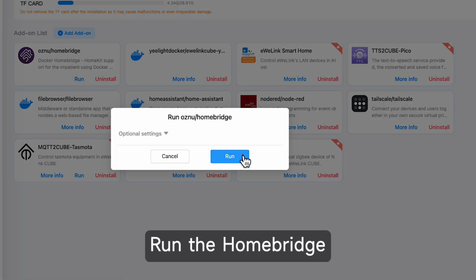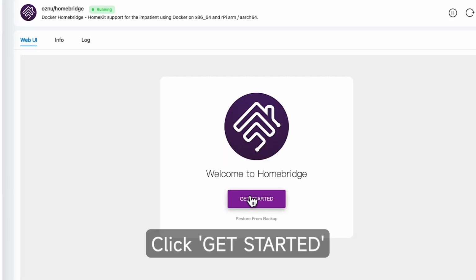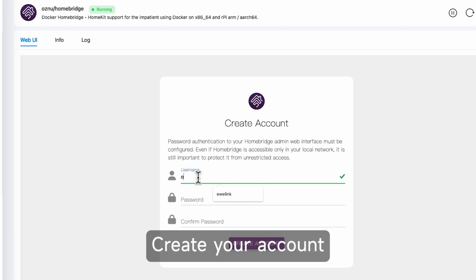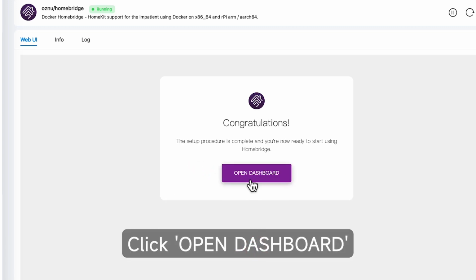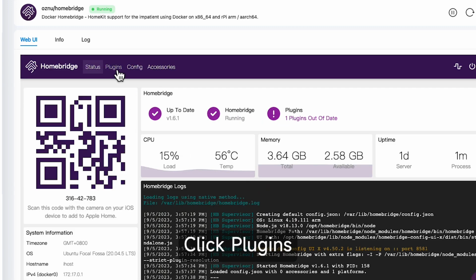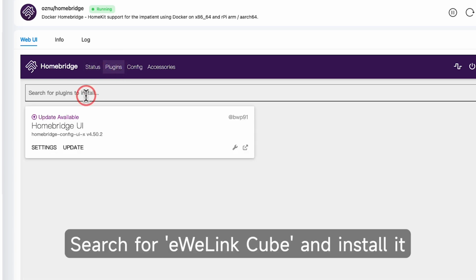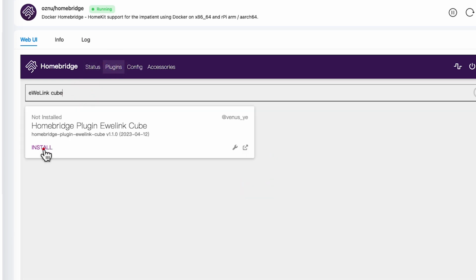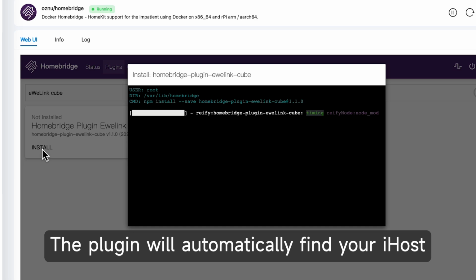Run the Homebridge. Click Get Started. Create your account. Click Open Dashboard. Click Plugins. Search for eWeLink Cube and install it. The plugin will automatically find your iHost.